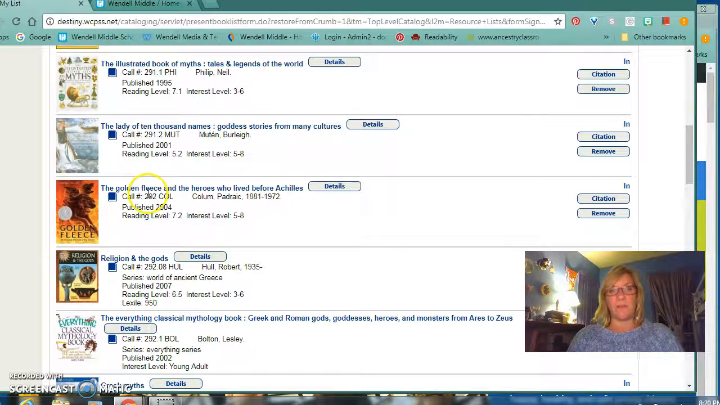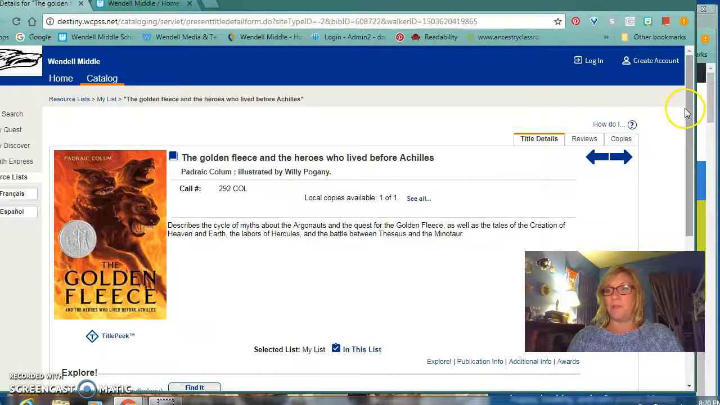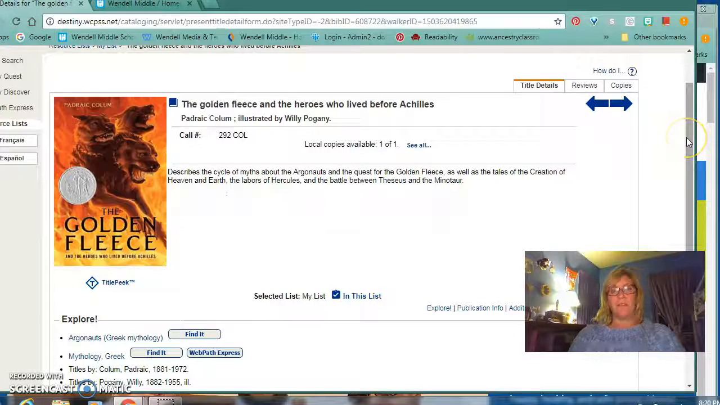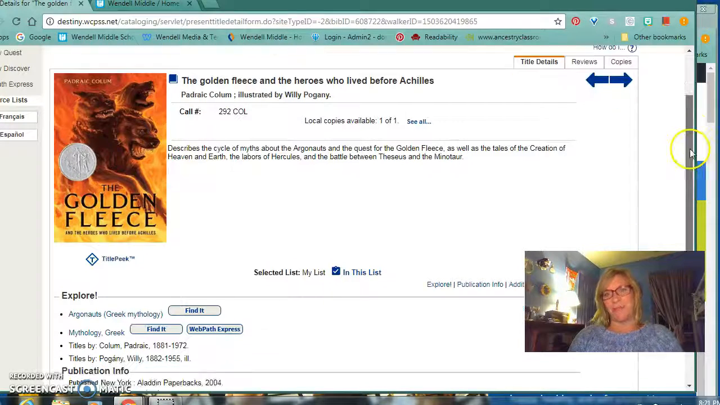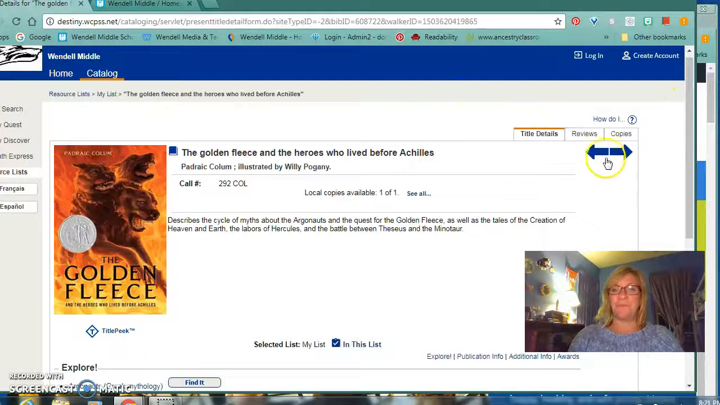This particular one is called The Golden Fleece and the Heroes Who Lived Before Achilles. This one's kind of cool. It's myths about the Argonauts and their quest for something called the Golden Fleece. It's tales of creation of the heavens and the earth, according to what ancient Greeks believed. And you've heard of Hercules. This also gives the story of Hercules. And then if you know what a minotaur is, it's kind of a mythological animal, and this has the story in there as well.